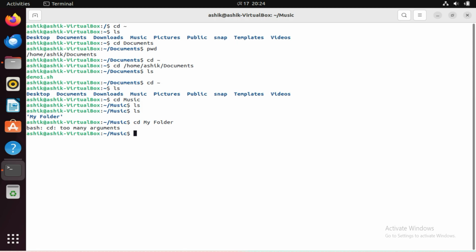So if there is a space inside a folder name, there are some protocols for this. If you want to go inside that folder, you have to type cd space my backslash space folder. Now you can see that you are inside that specific folder. If I type pwd, print working directory, you can see you are inside the music folder and inside the my folder directory. So this is the set of protocols you have to know.